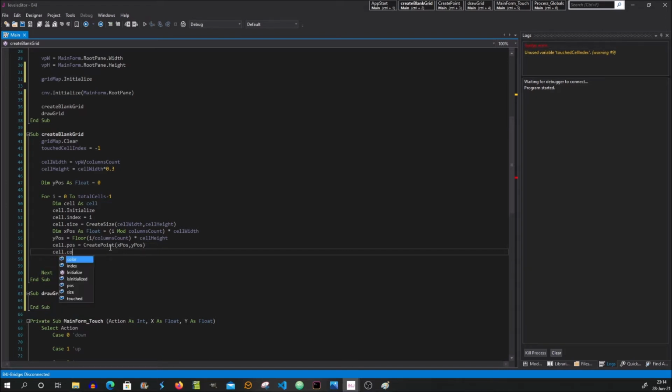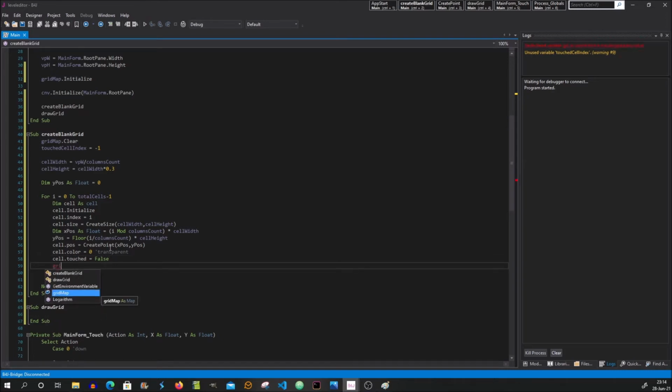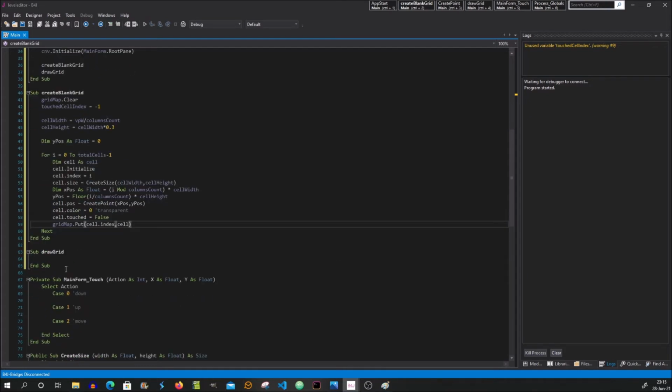Then let's set the color to 0. 0 will be transparent. Let's set the touched boolean to false. And let's add the cell to our grid map. Put cell index and our cell object.